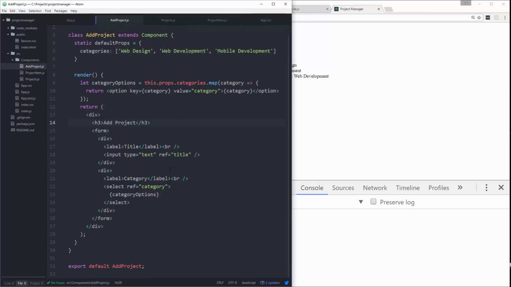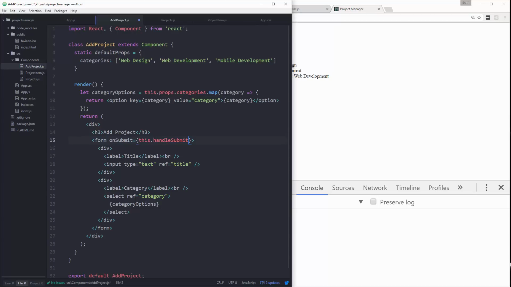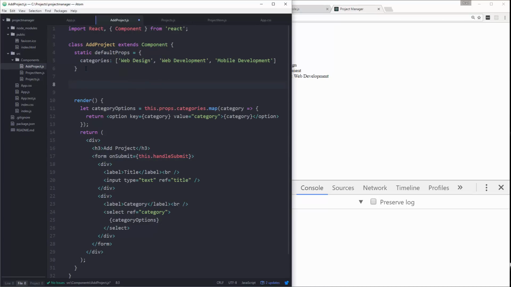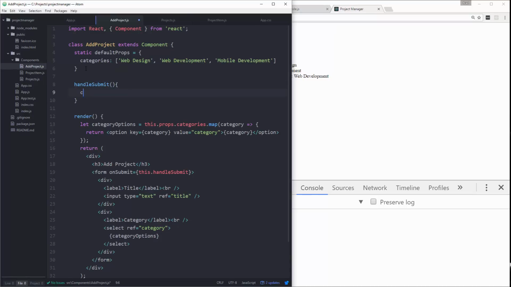Now, to submit the form, in the form tag we're going to add a handler called onSubmit. We have onSubmit, there's onClick, there's a whole bunch of them. So we want to put some curly braces and say this.handleSubmit. This handleSubmit we can create right up here. And just to show you, let's do console.log and we'll just say submitted.